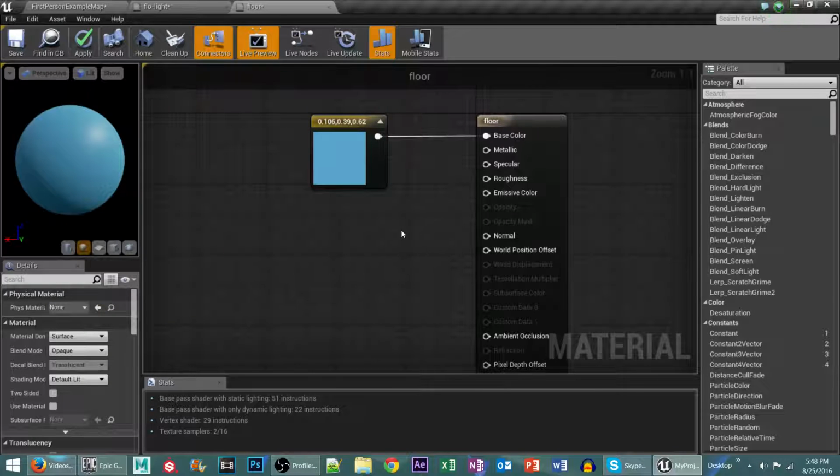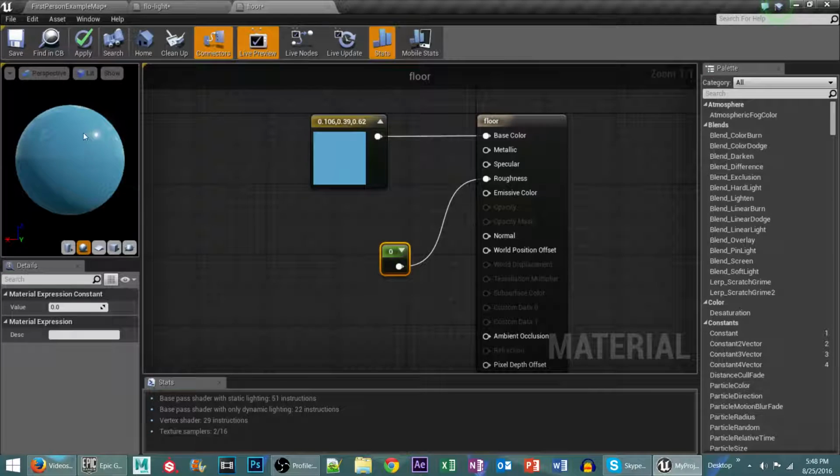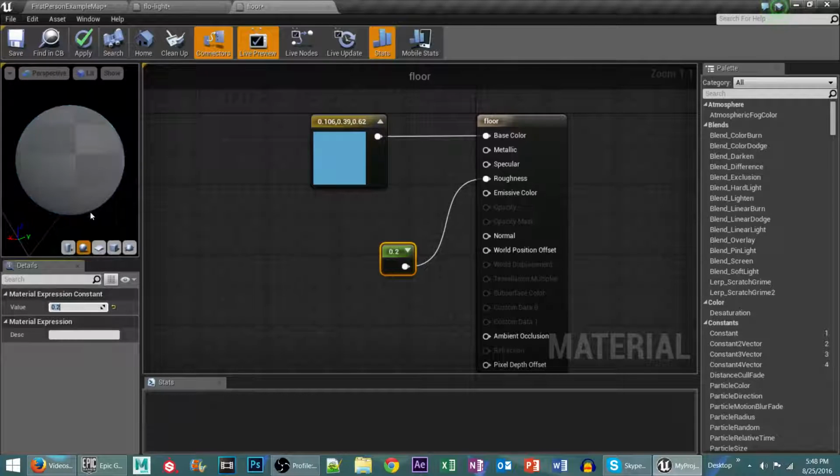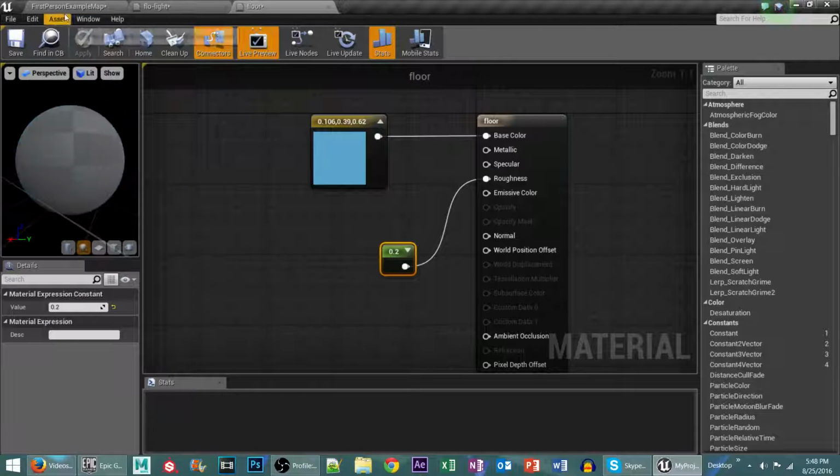Now what I want to do from now is hold down the one key and click, and I'm going to place this into my roughness. Now roughness is basically just another name for reflection. And you can see here at zero, it's completely reflective. So what I'm going to do is set this to 0.2. And what that'll do is make it only a little bit reflective. So I'll go ahead and hit apply.